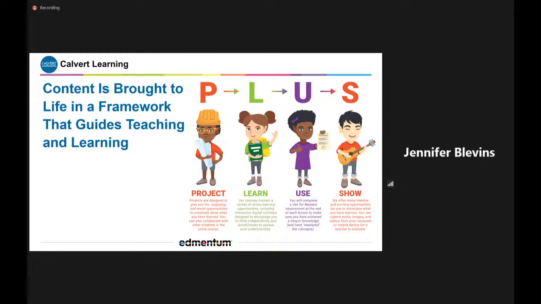The projects help build real-world applicability, and they're also this really great thread that goes throughout the course of a unit of study. Students will be introduced to the project at the start of the unit, and then they'll work on that project as they go throughout the unit and learn new material.